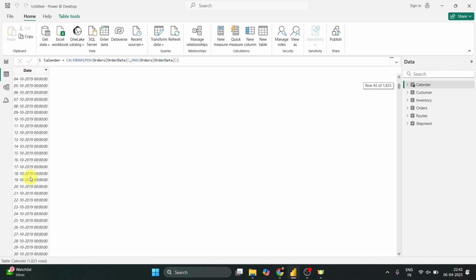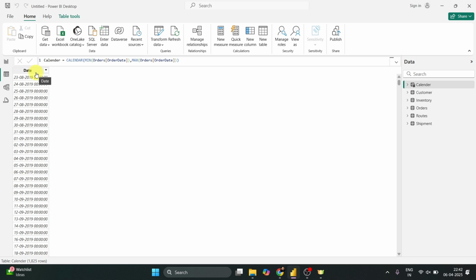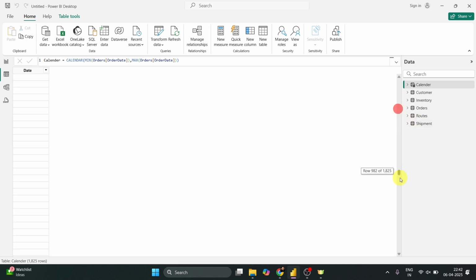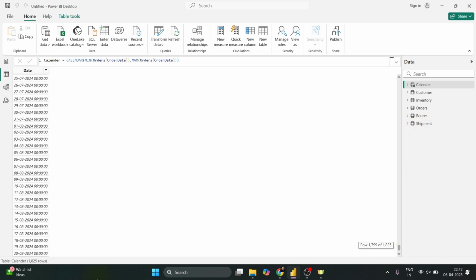Now it is self-contained of the minimum order and the maximum order date. Let's say it has 18,025 rows. The maximum date is the latest order which we have received. So let's say in future there are more orders after 2024. It will get dynamic after the refresh of data, and the calendar table will include each date which is already there in the order date.